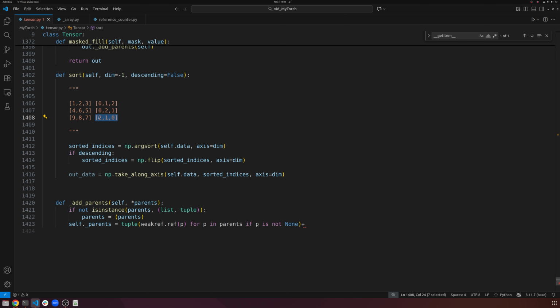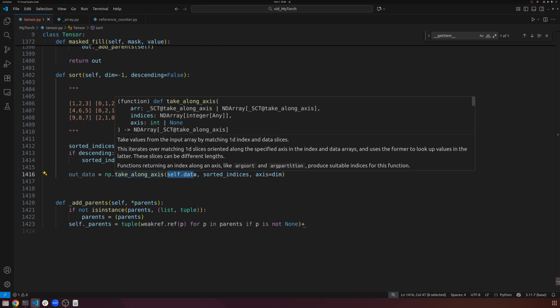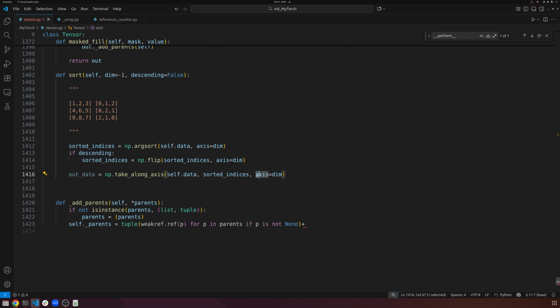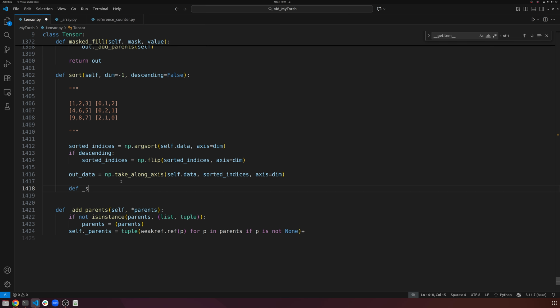Now that we have that, np.take_along_axis does exactly that. I want these indexes from self.data, and these indexes refer to the dimension that I want to do it along. So 0, 1, 2 refer to 0, 1, 2, 0, 1, 2, 0, 1, 2 along this axis. That's it. np.take_along_axis just lets me do that very quickly. Def sort_backward(outgrad).